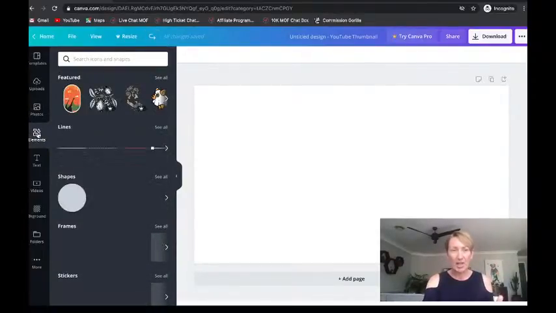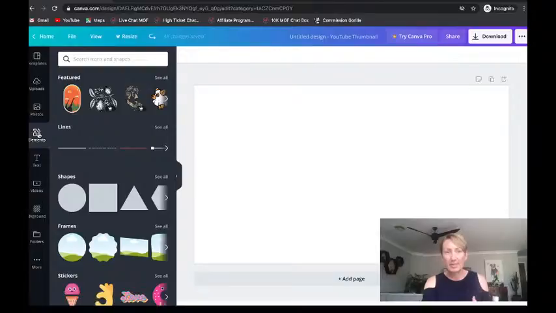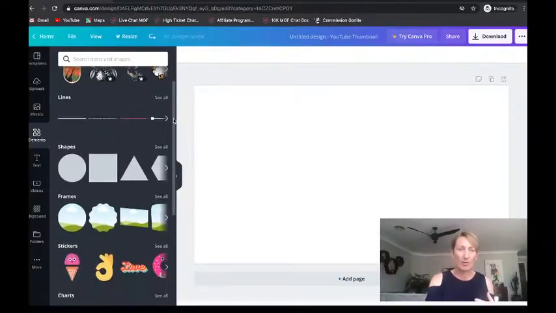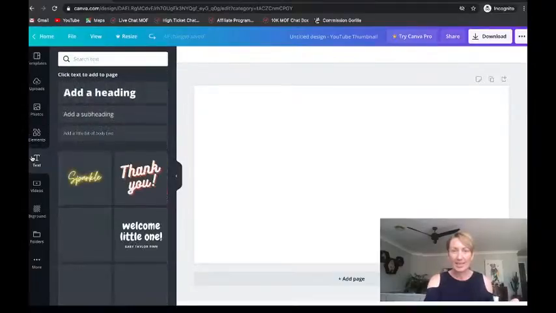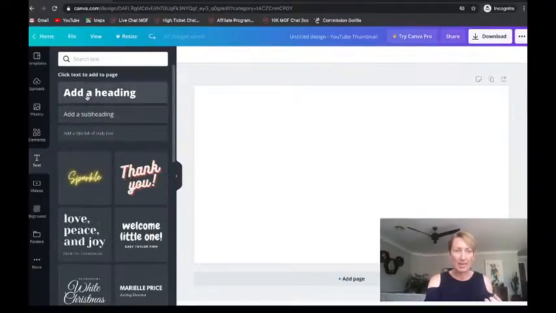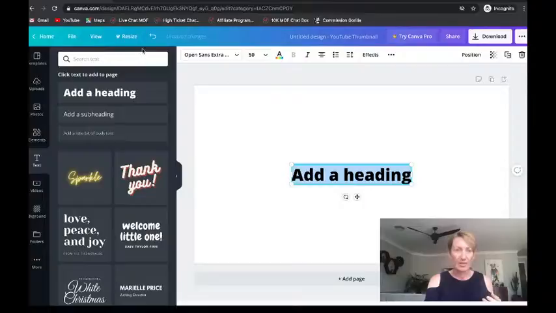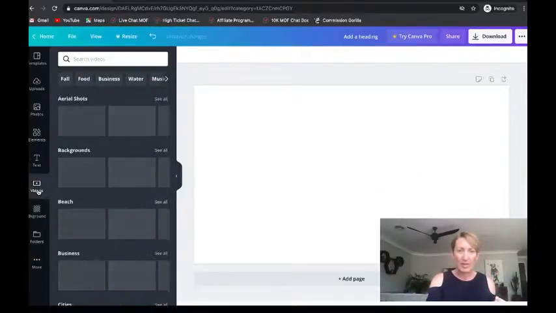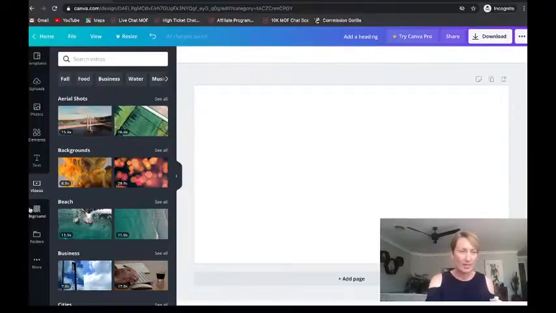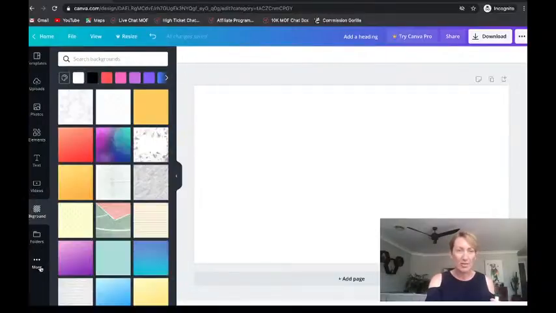Elements, so you've got different shapes, lines, arrows, stickers, all sorts of bits and pieces in here that you can utilize. And then you've got your text here as well that you can use, so you can add a headline, etc., etc. So we'll go back again. Videos, you can put videos in there too, which is kind of fun. Backgrounds, and then you've got your folders there, and there's more down here as well.